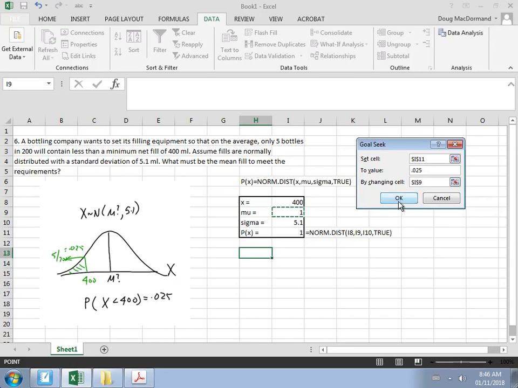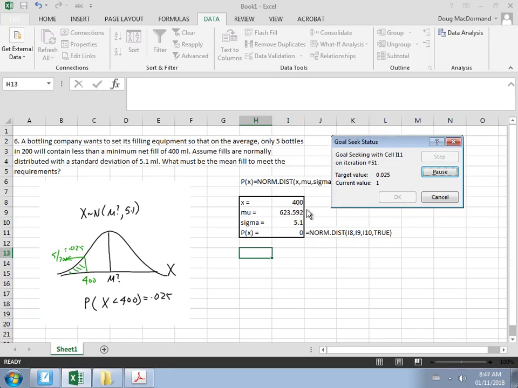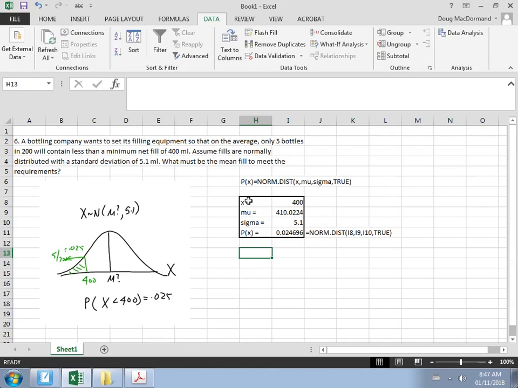Now what we're going to do is press OK, and it goes through several iterations here until it lands on a number really close here to 0.025 or 2.5%, and that tells us that the answer, the mu, is 410. I'm going to press OK, and the last thing I need to do here is just simply copy these cells here, including the formula, and paste that in Word.